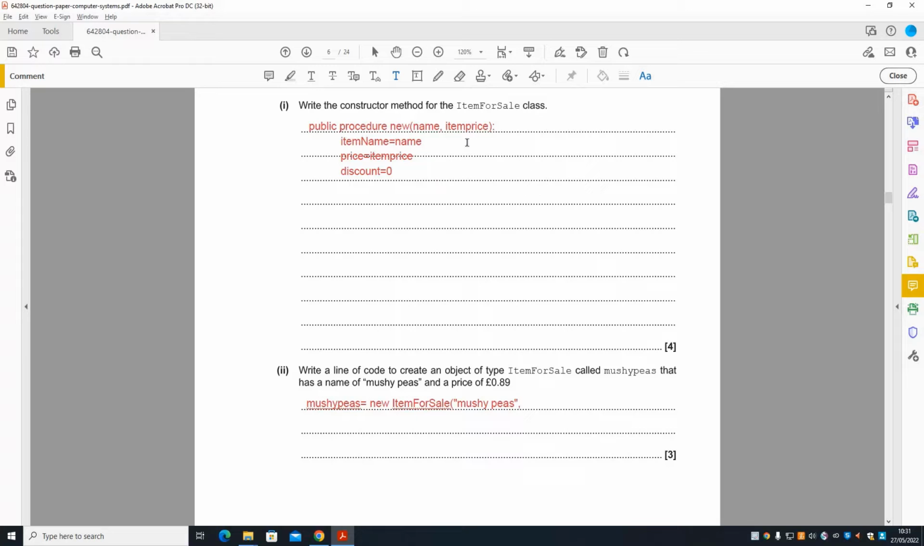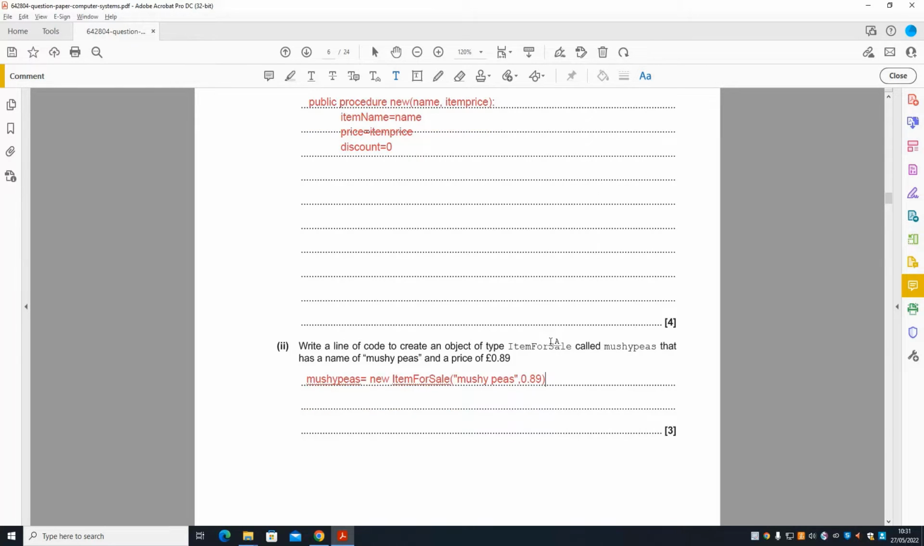And the next parameter is the price, and price is just going to be a real, so we're just going to do 0.89. I put a speech mark on there. I shouldn't have a speech mark because, like I just said, it's a real. And I can close that bracket, and that's that question done.